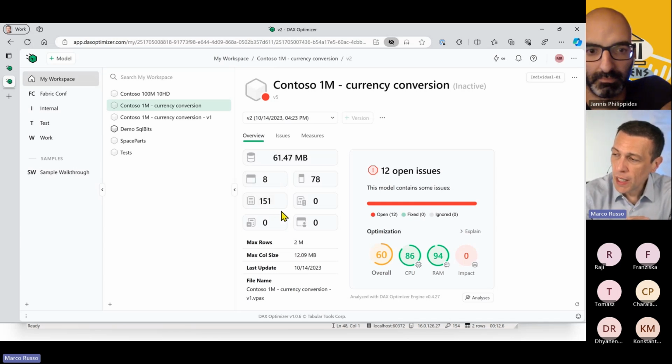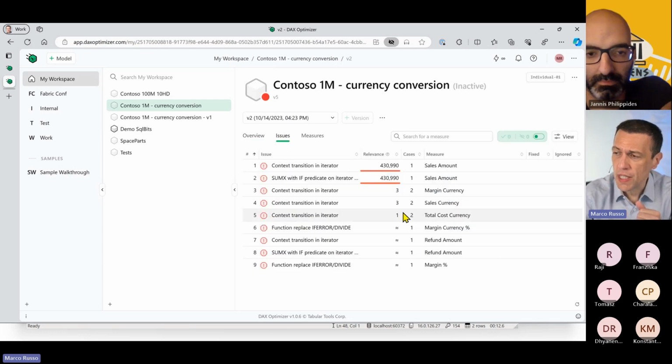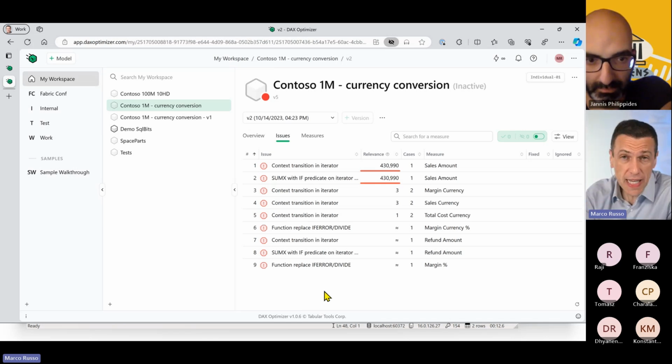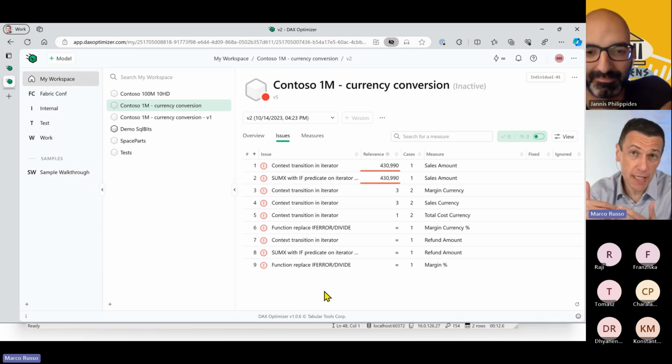At this point, I run the analysis and I get this other section where you see 12 open issues, that is telling me this model has issues and there is something you can do to optimize it. The model is already optimized for RAM and CPU, but there is still something that you can do. If I go to the issues here, I can see the issues that have been detected in my model. In this case, I have only 9, because we're looking at a demo I prepared where I can explain step by step what happens.